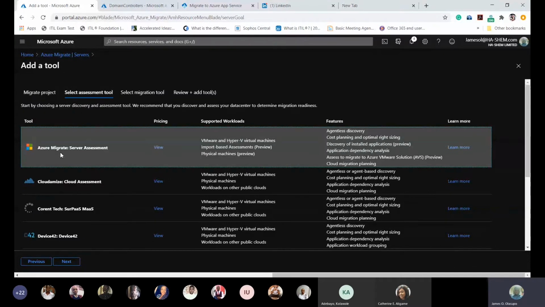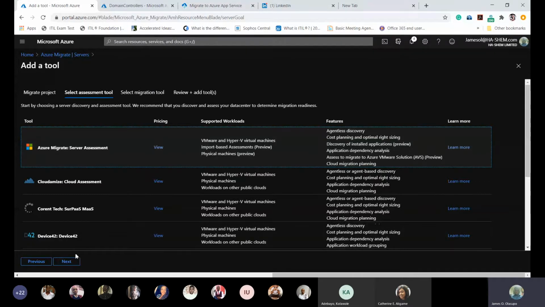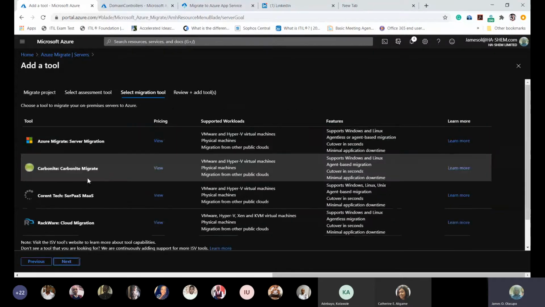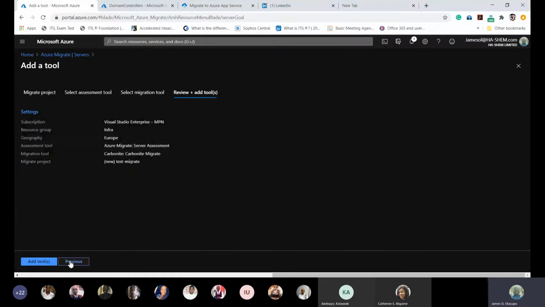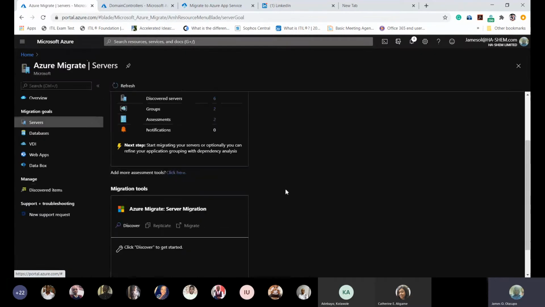I can choose to say I want to use Azure Migrate for my assessment, while I am going to use probably Carbonite for my migration too. So it depends on your planning strategy, and if it supports your workloads, and the features you're looking for are also part of it. So I'm going to choose Carbonite Migrate, then I will click on next. Once it gives me the review, then I will just click on add tools. But because of this tutorial, because of this webinar, pardon me, I'm not going to click on add tools because I've already created a migrate project, right?